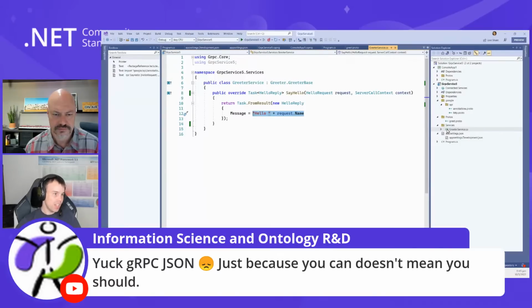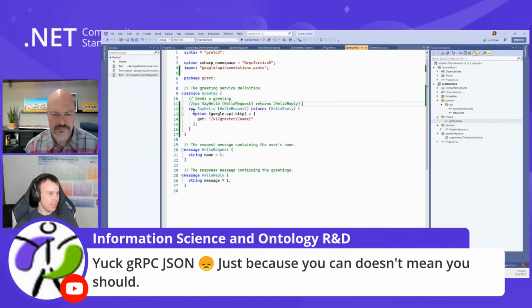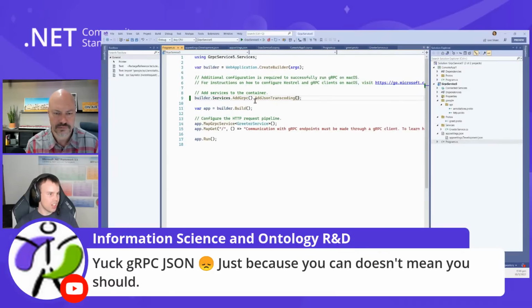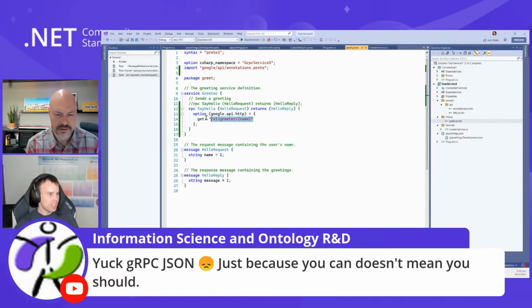We have our gRPC endpoint, and by specifying a bit of metadata on our proto file, JSON transcoding and the functionality that we registered here, it now knows to take a look at our proto file, see whether we've got this annotation, and if this annotation exists, now we just happen to have a new endpoint that accepts JSON and returns JSON instead of Protobuf.